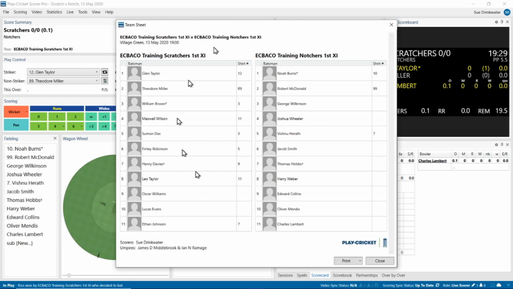This version will remain throughout the game. It doesn't matter at what stage. It was available before the toss, so you could use this one instead of the scorecard if you wanted to. So this one will remain fixed in this manner throughout the entire match.